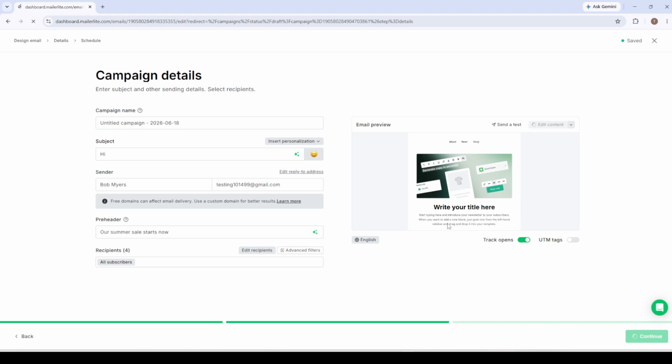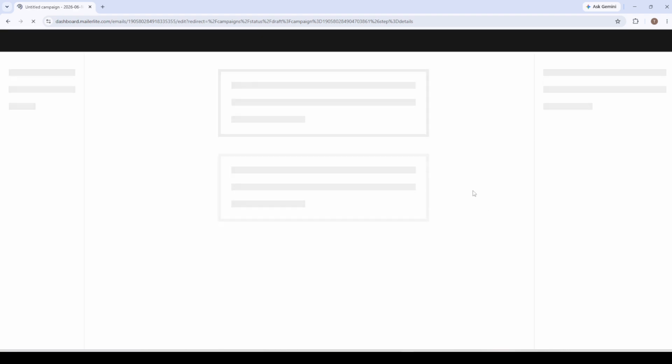Spend a minute scrolling through the entire email in mobile view, checking that your font sizes are readable and your buttons are easy to tap. After that, click the Send a Test email button. Enter your own email address, and MailerLite will deliver a live version of your newsletter straight to your inbox.